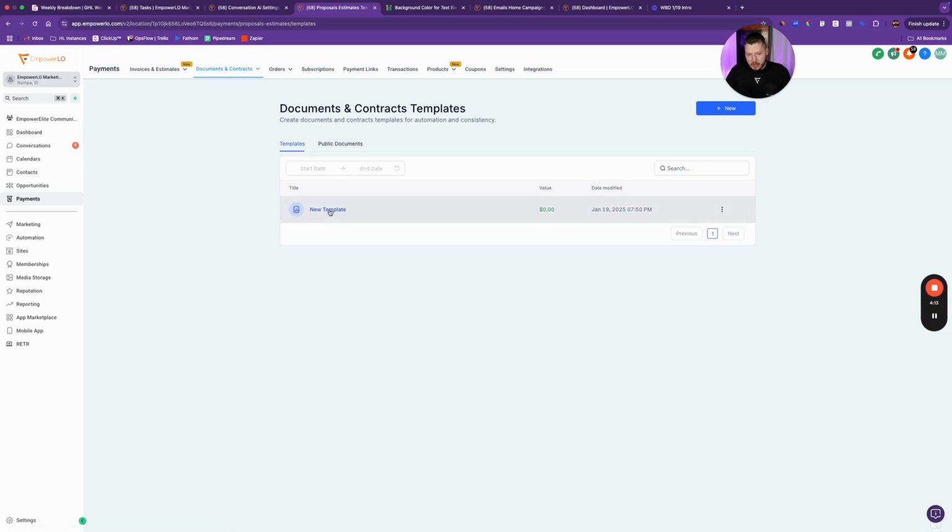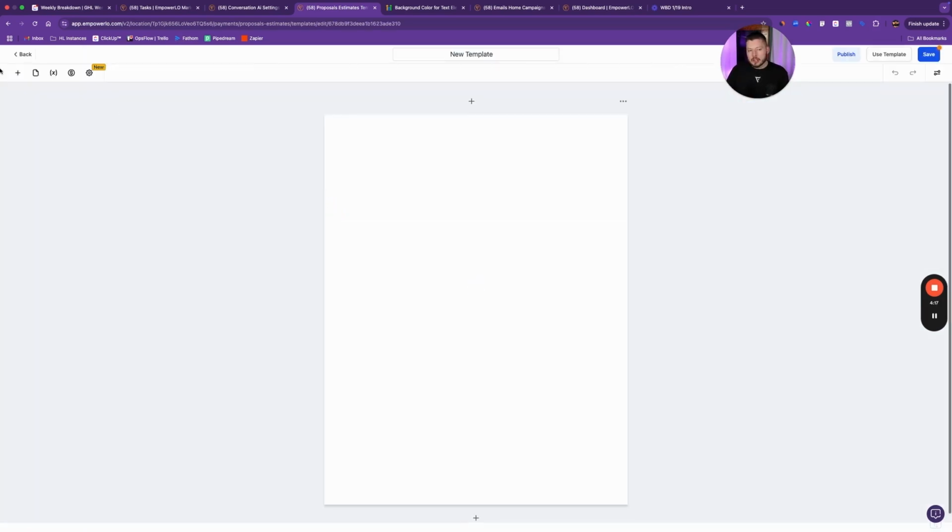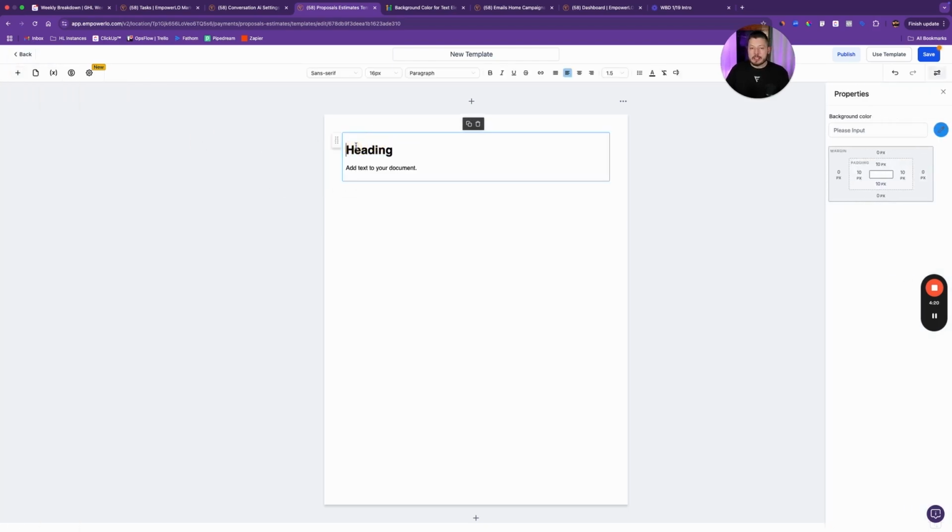So documents and contracts, this is essentially a DocuSign replacement. You can either upload documents in here, or you can create the documents directly inside of here. One of the ideas that I've had recently for this would be putting together a pre-approval letter.